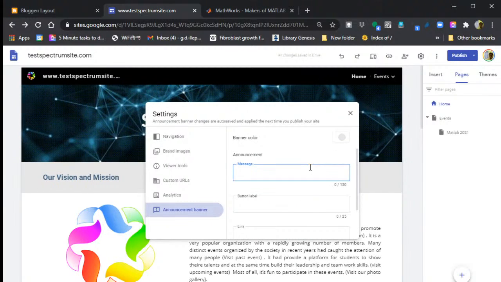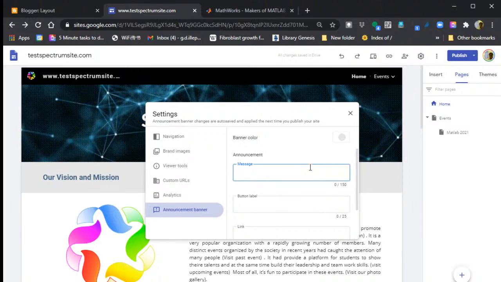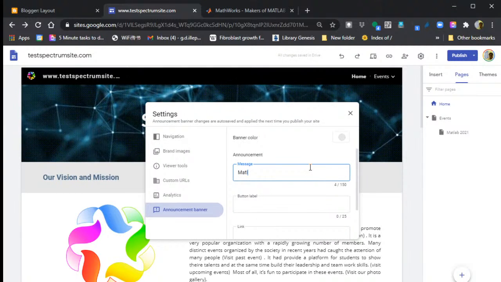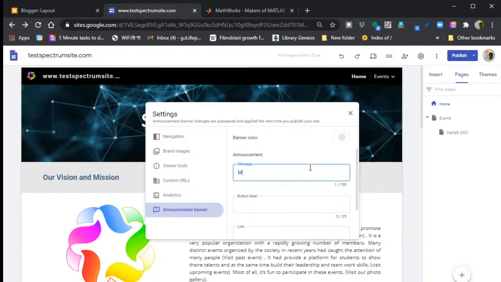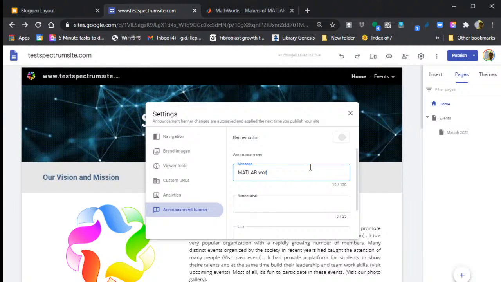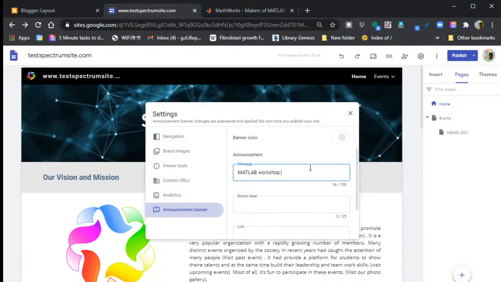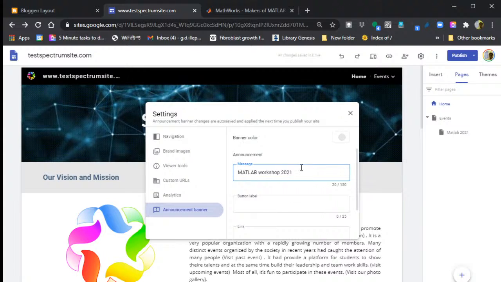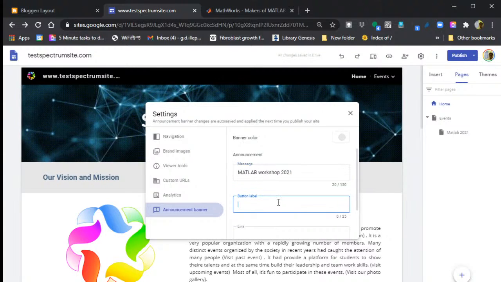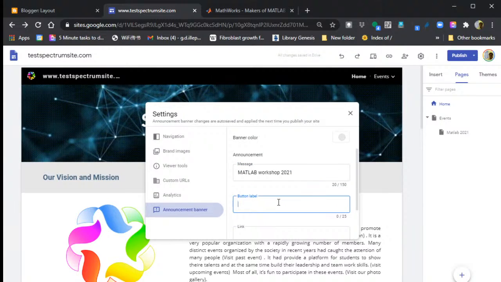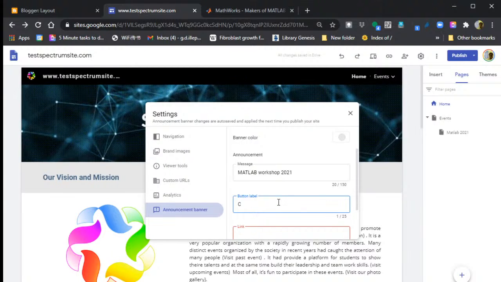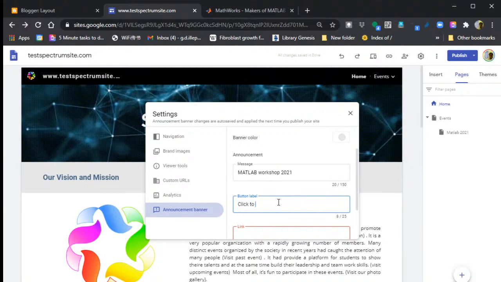and what do we want to say for this one? Say our message is "MATLAB workshop 2020," and see there's a word limit as well. What do you want to say on the button? There will be a button. Say "Click to register."